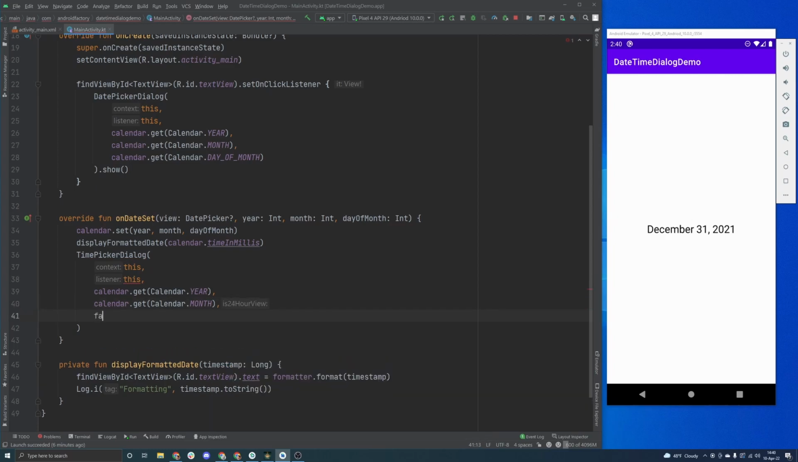We're just going to set it to false for now, and then we'll see how that looks as far as if we set it to true for that 24 hour clock. So hour of day instead of year, we're going to go with hour of day. Isn't that nice? And then this one here is just minute.